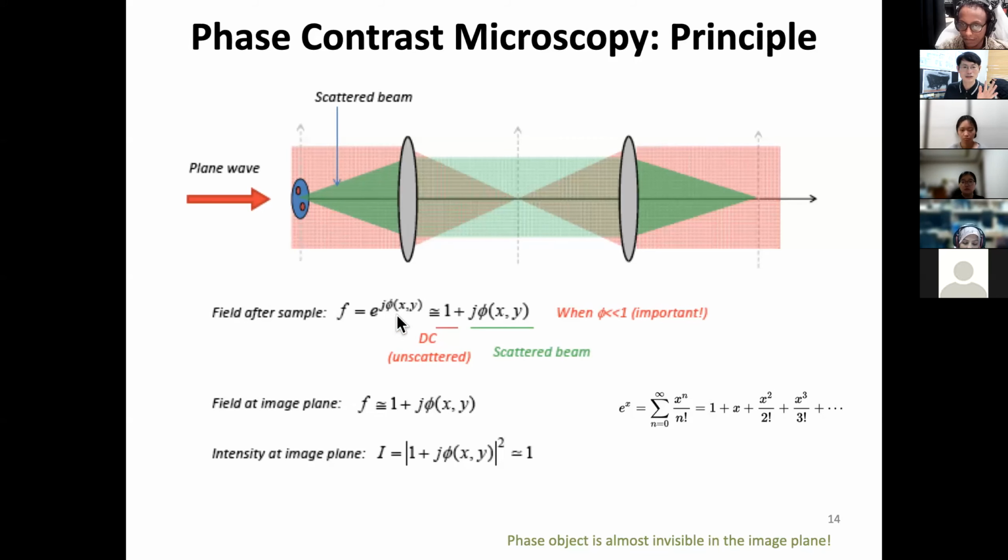Remember that, let's just apply this, because the phase distribution of this phase object is not that great. Assuming that one is holding, the field right after the sample can be described as 1 plus j phi. What does this 1 mean? It's like there's no sample, like a constant, so we call it the DC component or unscattered light. And the j phi is the phase distribution, which we call the scattered beam. So that's the field right after the sample.